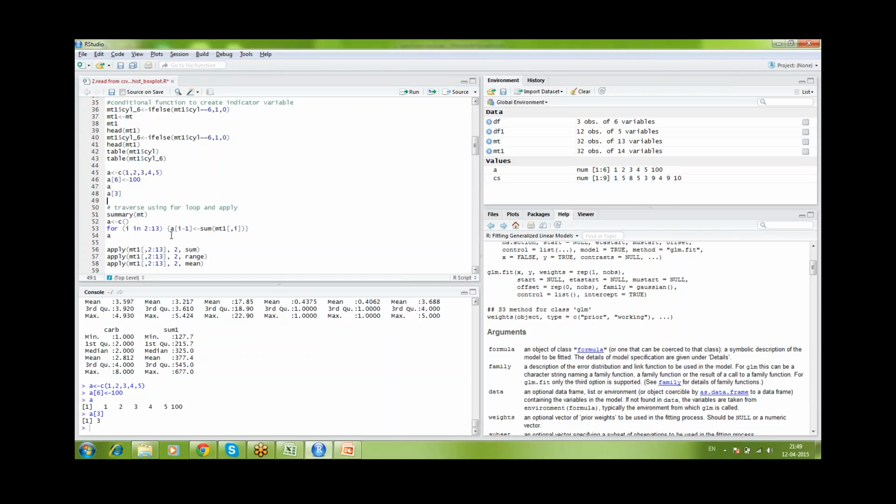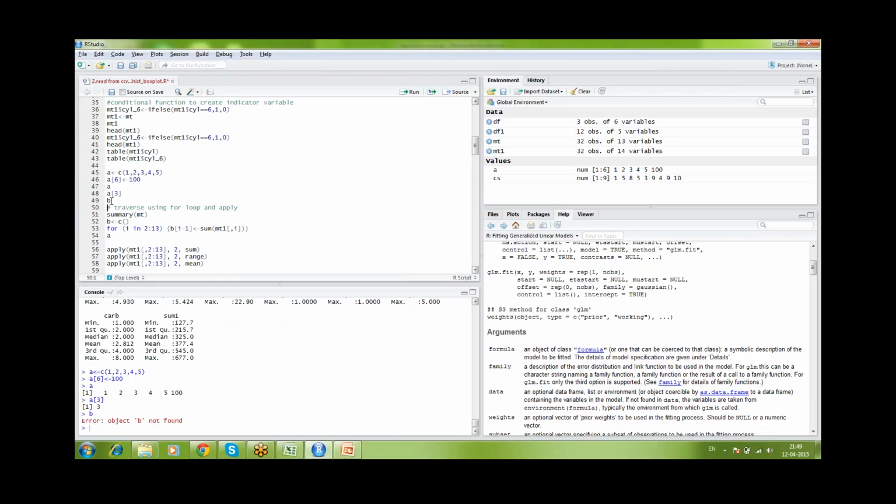And A is the empty vector earlier. So let's say if I'm doing it as a B. There is no B vector currently, correct? So if I type B here, we don't have anything. Object B not found. Okay. So I am creating an entirely new vector B and using the subsetting functionality to insert values into it one by one.